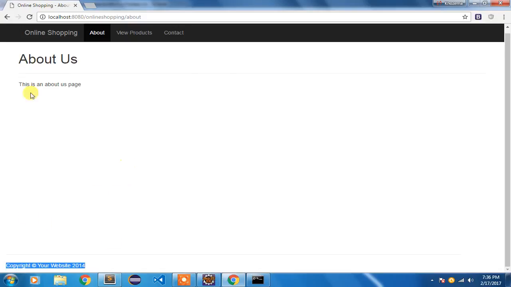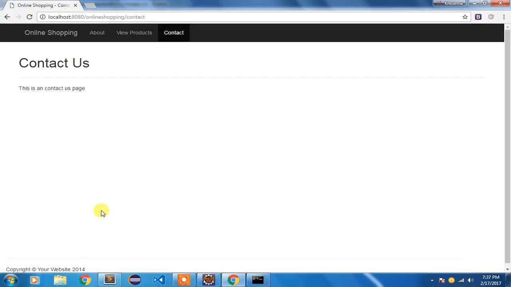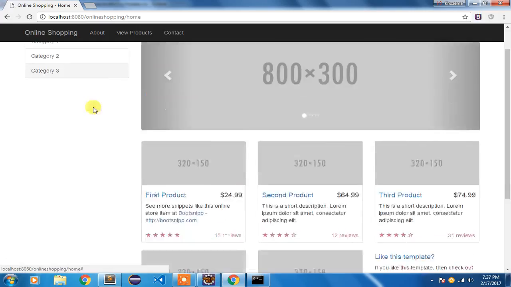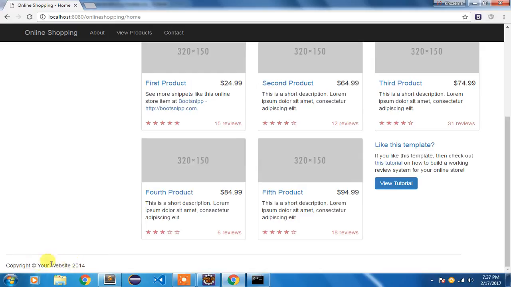So it is based on your HTML. Since it was given width, it was not fixing it below. Now I've assigned it height, so it has gone here. Now if I go to contact, again it is here, and if I go to online shopping, you can see the footer has been fixed at the bottom.